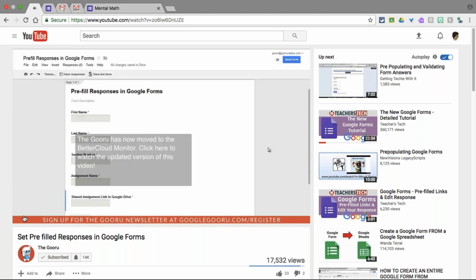So for example, if you're a teacher and you're constantly sending out Google Forms to have your students submit their various assignments, you probably don't want to have to create a new Google form whenever you have an assignment. So a great way to remedy this is to create a default Google form and then pre-fill one of the fields that will vary based on the assignment. So for example, here I have this basic form where a student would include their first name, last name, section number, assignment name, and the shared assignment link in Google Drive.